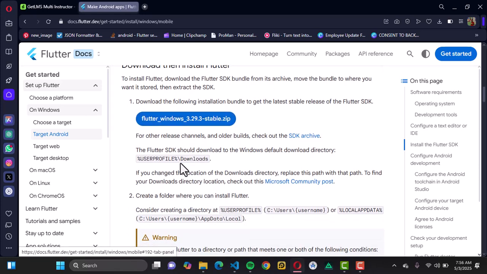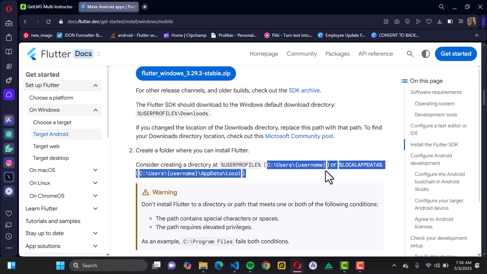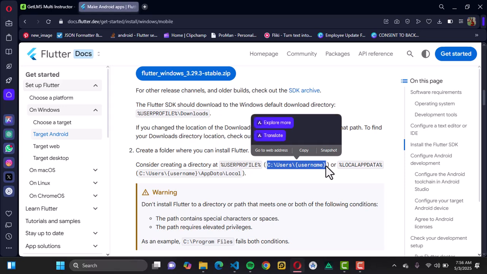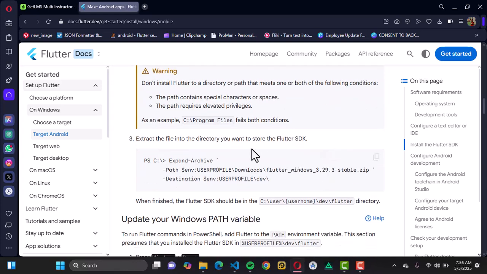This is probably the location where you're going to be downloading it to, which is the downloads folder, and you want to create a new folder inside your C drive, just the way it is here. Use this example to know what you're doing exactly. When you do that, create the folder and maybe call it a unique name like dev, development, or Flutter project, something that is just unique to you.